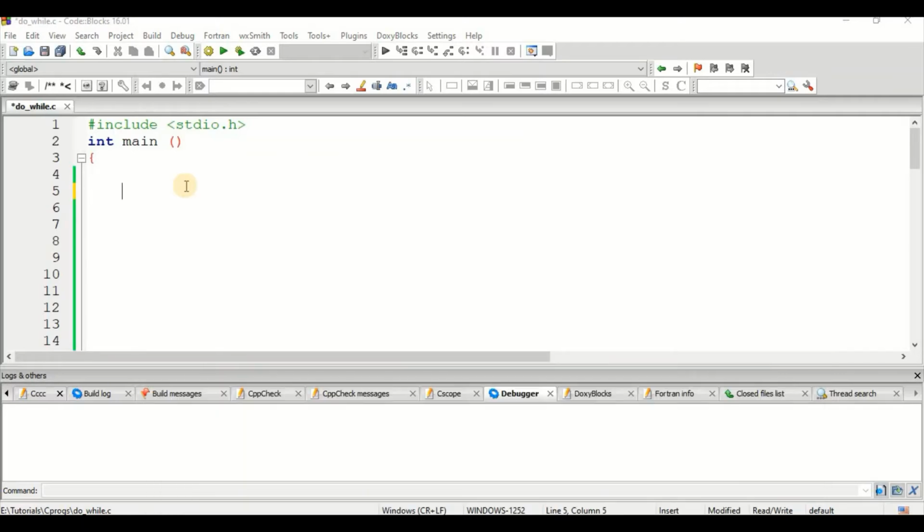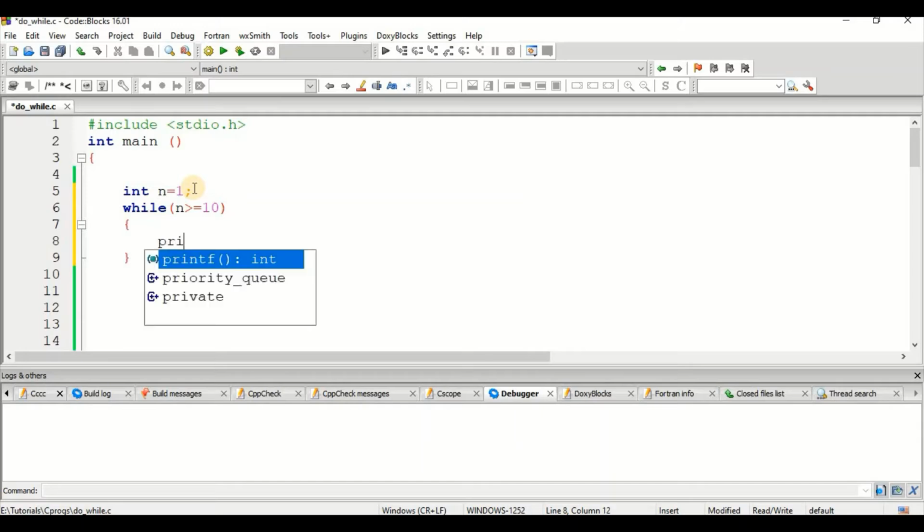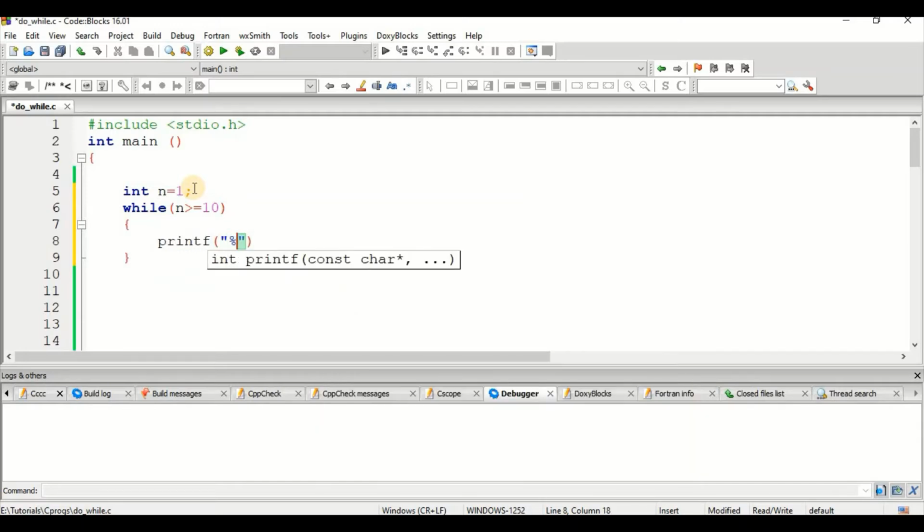Again, in this particular program, I will be showing you the difference between while loop and do while loop. I will first explain with the while loop. Same thing we will check with the do while loop. So here I am taking n is equals to 1, while n is greater than or equals to 10, printf "%d\n", n. So I'm incrementing the value of n.